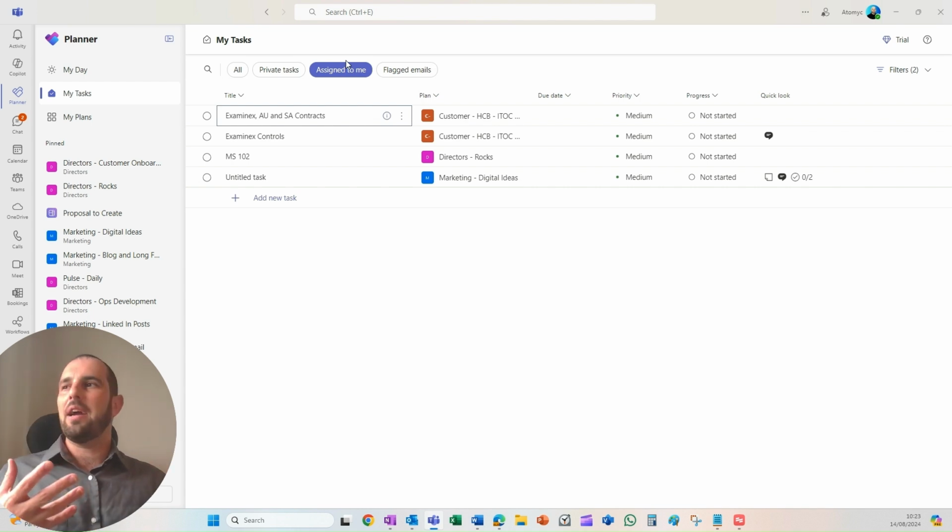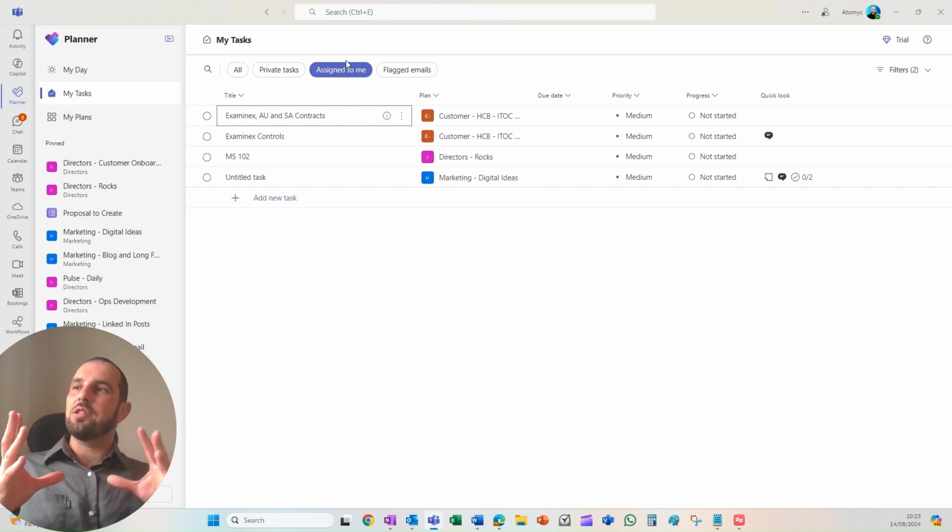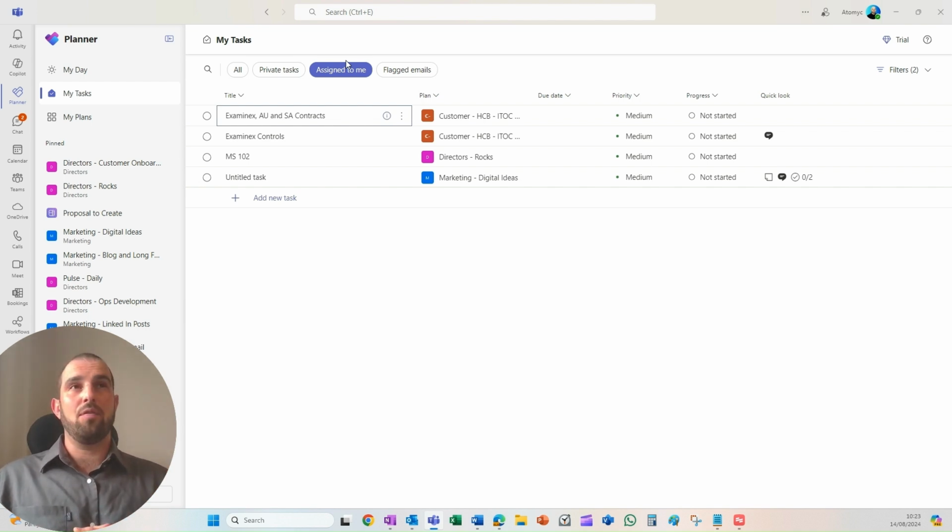This gives Planner a really nice advantage over external project planning solutions like Asana and Rike and Monday, because it integrates across the whole Microsoft platform and ecosystem. And I think that's really what Microsoft are driving at with this, is that centralized task management and collaboration.